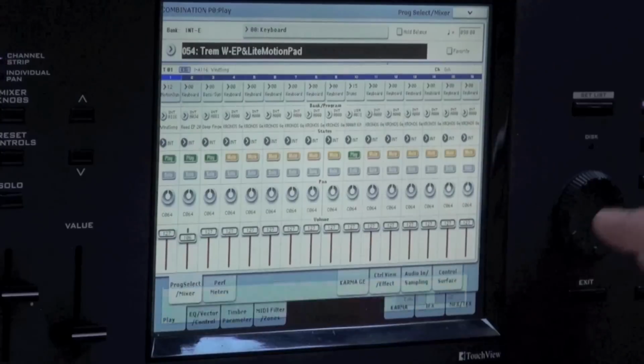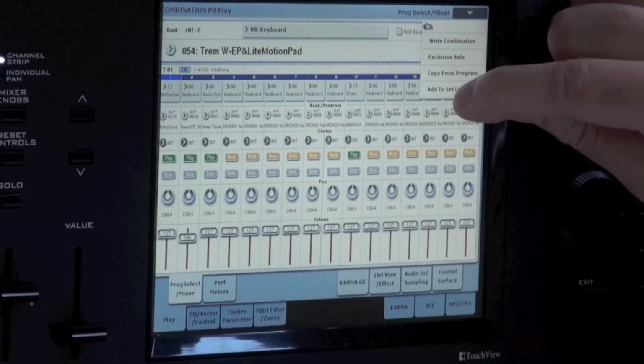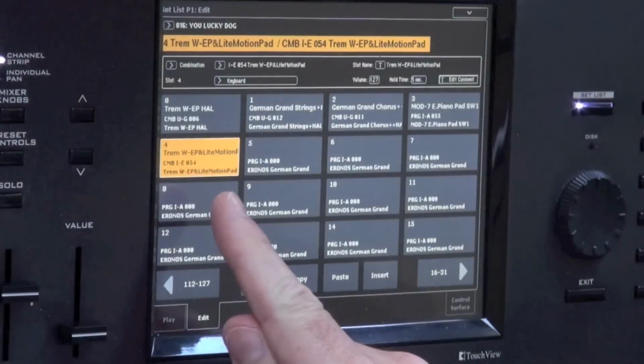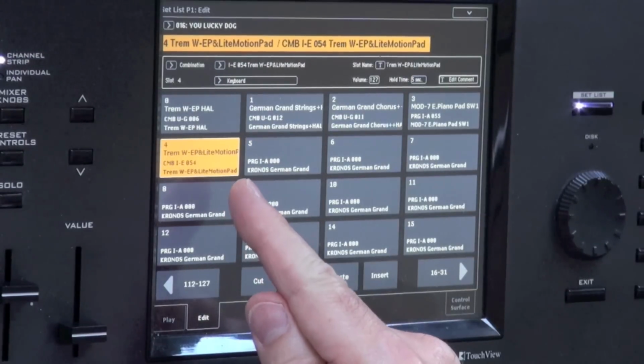I'm going to click OK, and then drop down menu, Add to Set List, and that's my last sound.